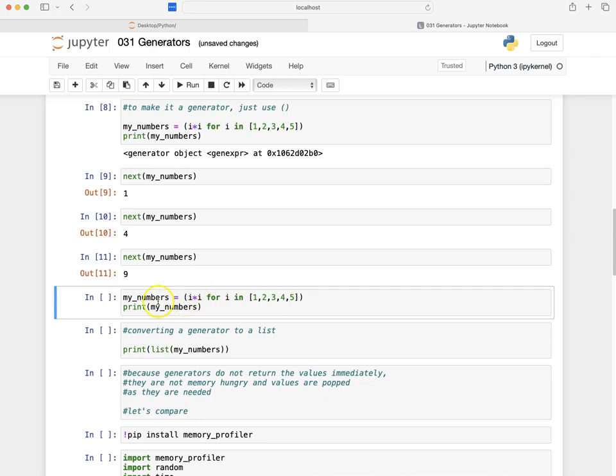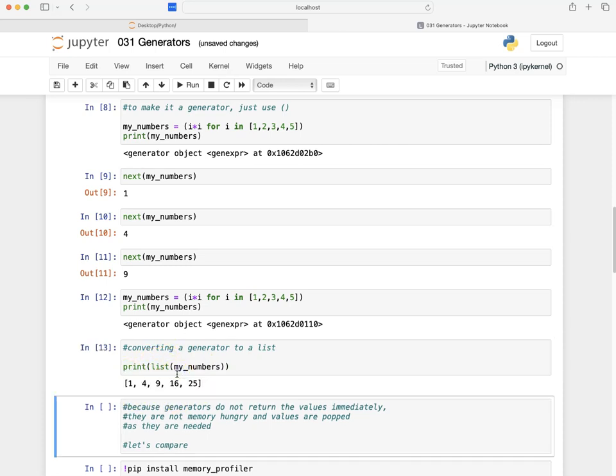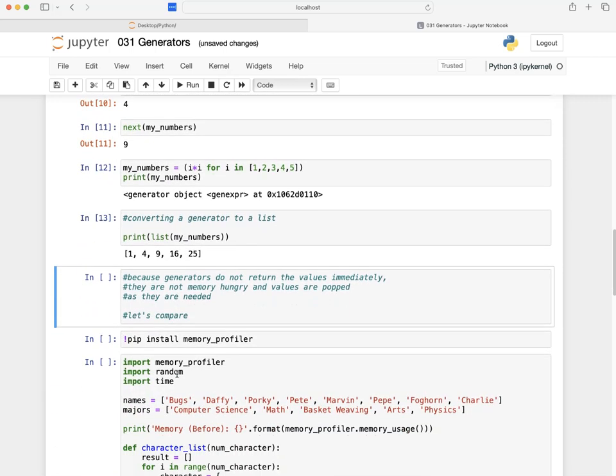Let's take a look at creating this my_numbers generator object one more time and print it again to make sure that I have my generator object. Suppose I have a generator object like I do here, and I want to convert it to a list. To do that, it's very simple. I just prefix it with the list converter or method, if you will. So here's a generator object. I'm going to pass it as a parameter to the built-in list method, and I can just print that, and it's going to print my list. It's that easy.